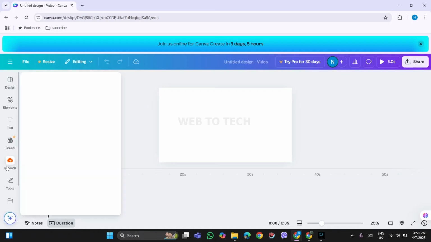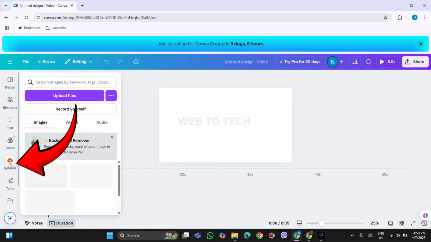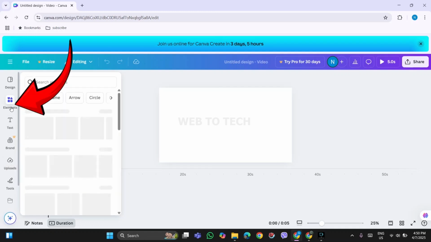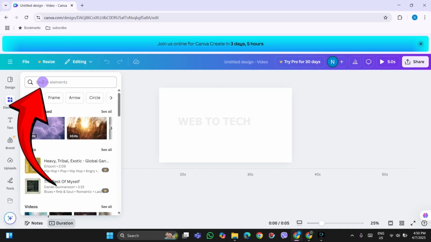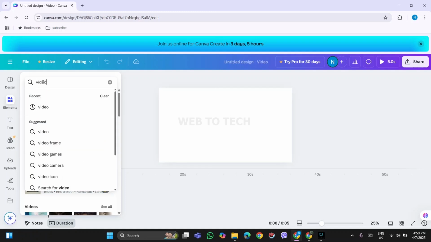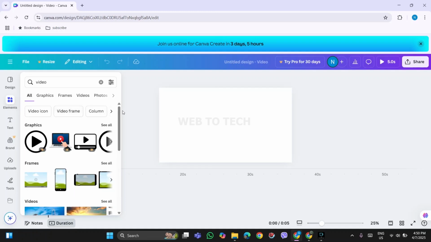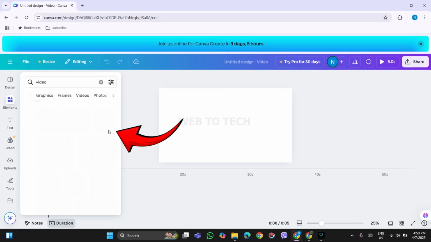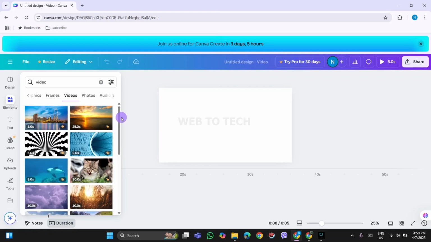If you want to upload your own videos, you can click on the Uploads option present on the left, or you can go to Elements on the left side, then click on the search bar present on top, then type in Videos. Now here you can scroll down and you can see the Videos option. Click on the See All option. Now you can have any videos you want.